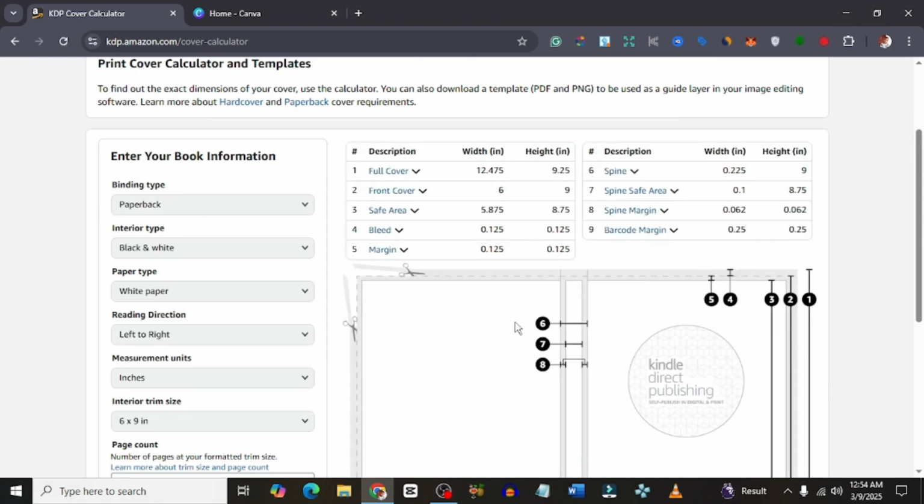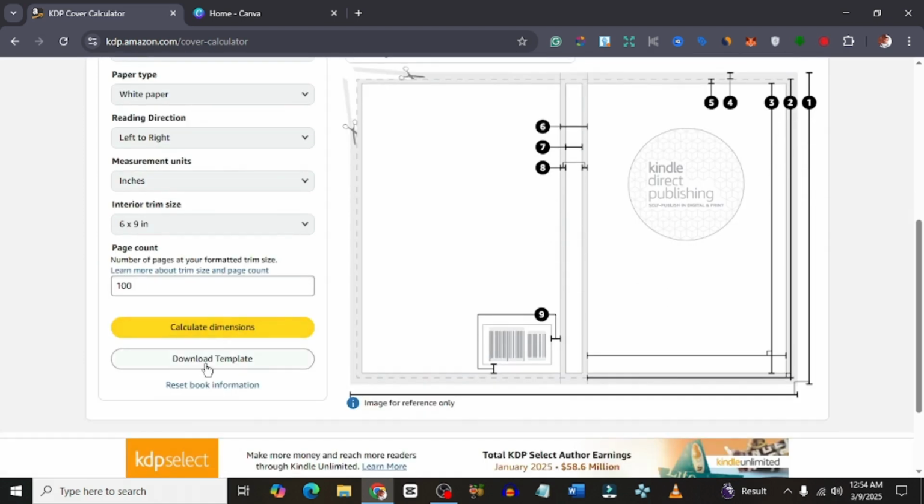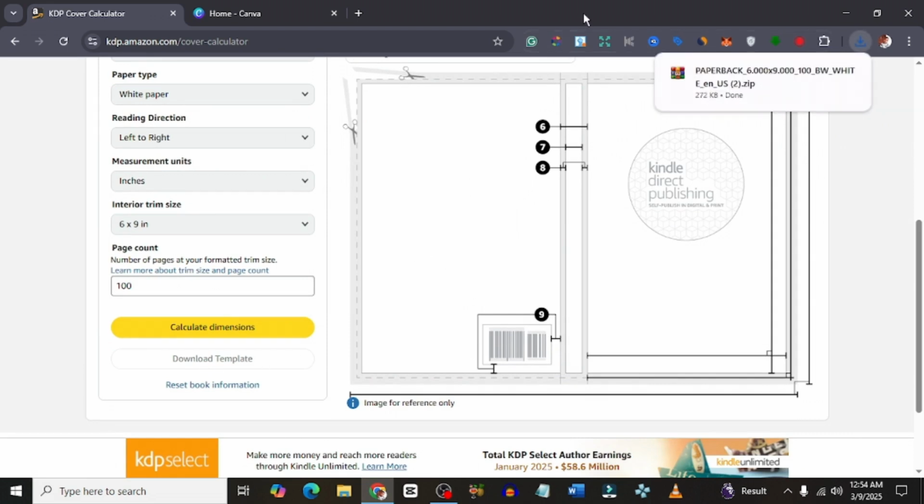From here, you would know the width and the height and everything else that you need to know before designing your book. As for the templates, you just need to scroll down here and download the templates. Once you're done with this part, let's quickly head over to Canva and design our book.